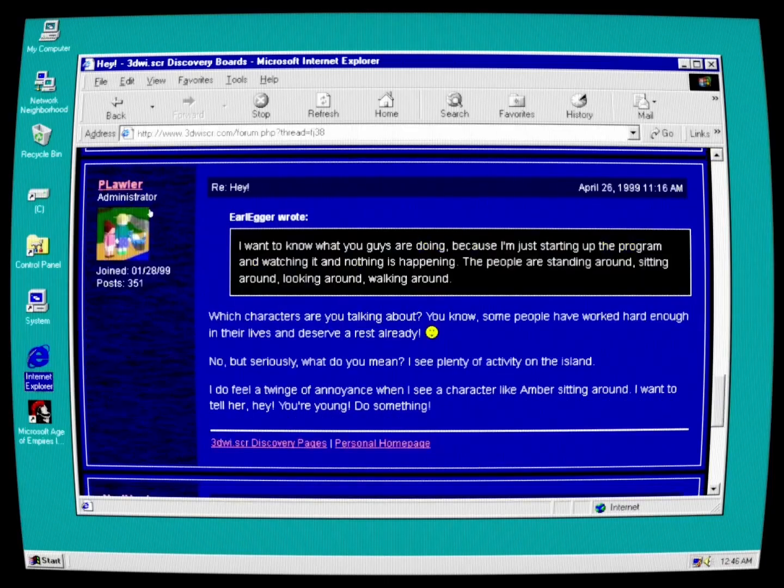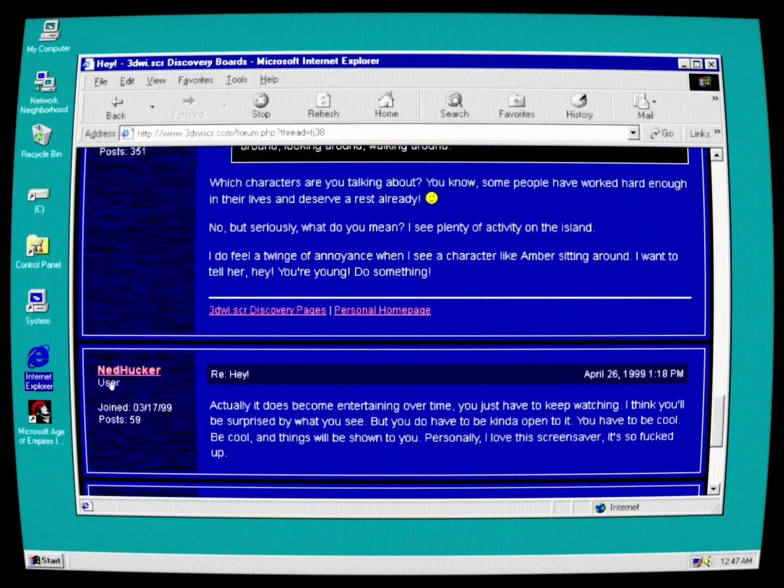Oh, P. Lawler, the administrator. Which characters are you talking about? You know, some people have worked hard enough in their lives to deserve a rest already. No, but seriously, what do you mean? I see plenty of activity on the island. I do feel a twinge of annoyance when I see a character like Amber sitting around. I want to tell her, hey, you're young. Do something. Ned Hucker. Actually, it does become entertaining over time.